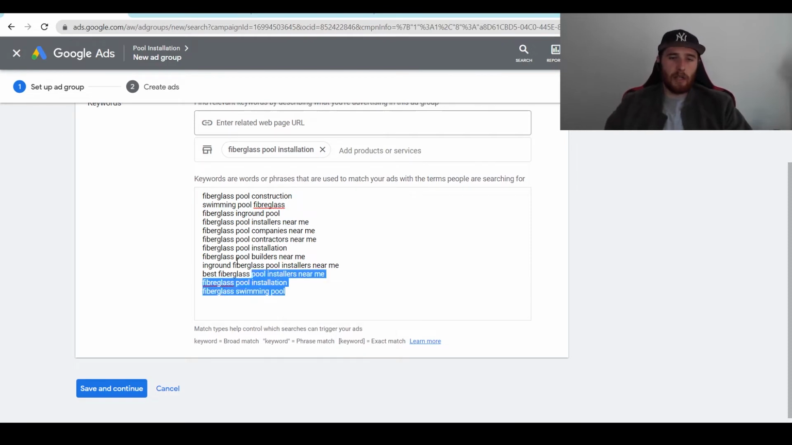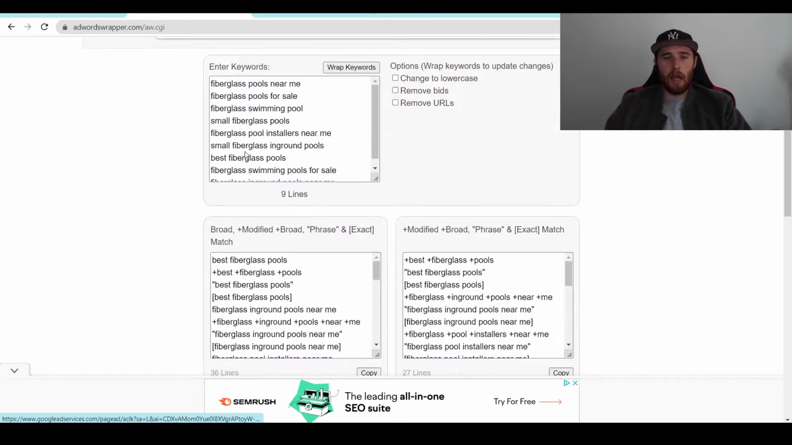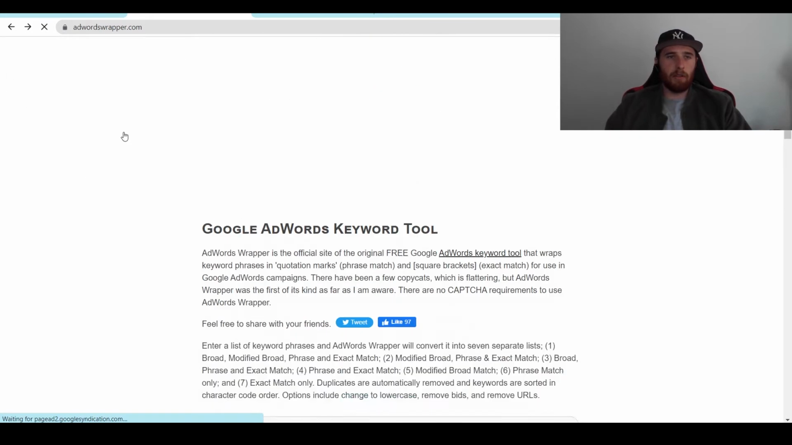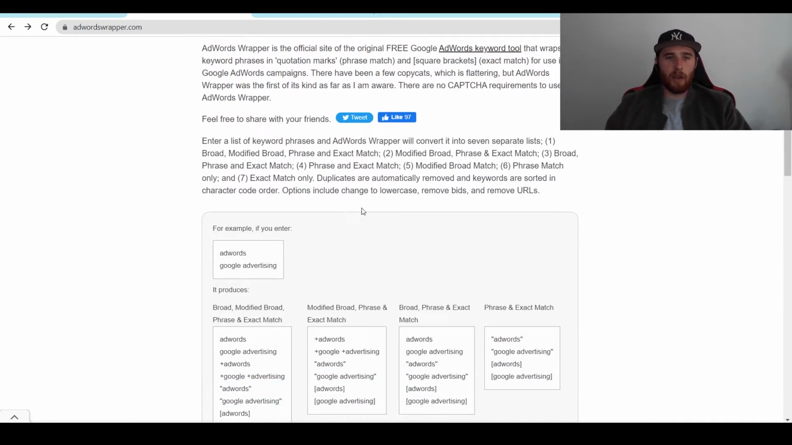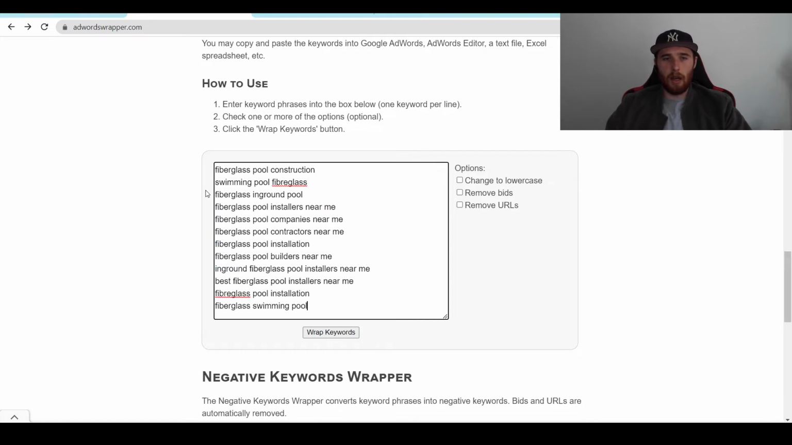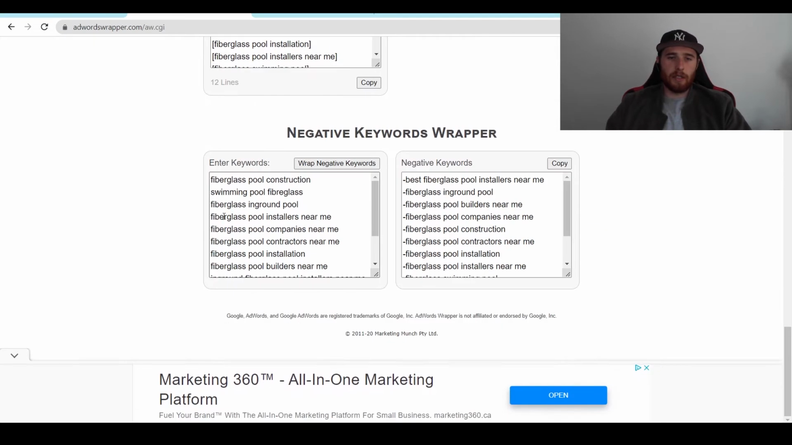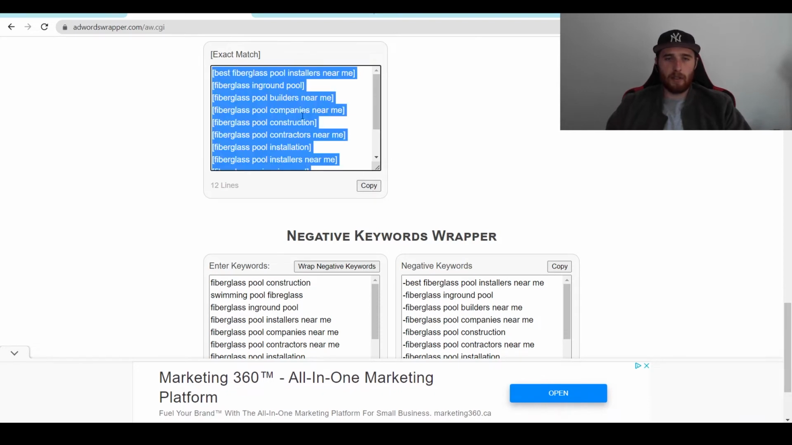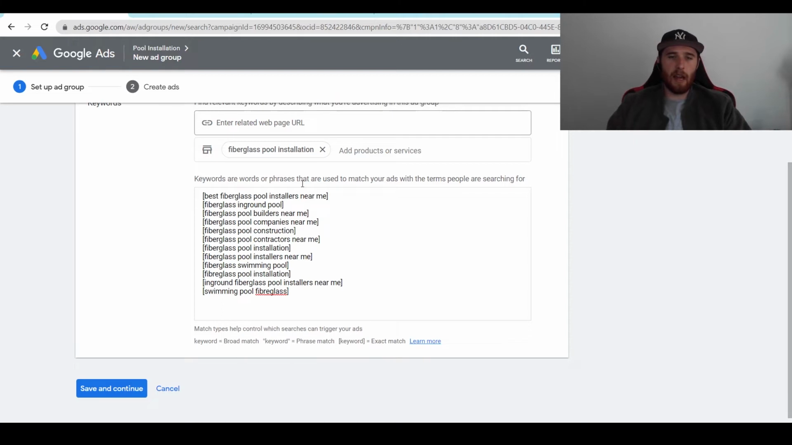So what I would do is I would copy all this, and I would go to a tool called AdWords Wrapper. And I love AdWords Wrapper, and I'll leave it up in the description above. Essentially all it does is it takes the keywords you have, so you can copy and paste them into a little chart here. You're going to hit wrap keywords, and it's going to generate a list of already pre-wrapped keywords. You're just going to hit copy, and we can paste them back in here, and now they're all exact match, and you don't have to manually put brackets around every single one, which is really, really nice.